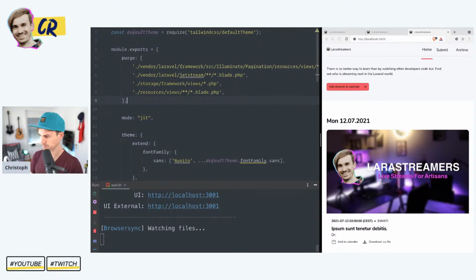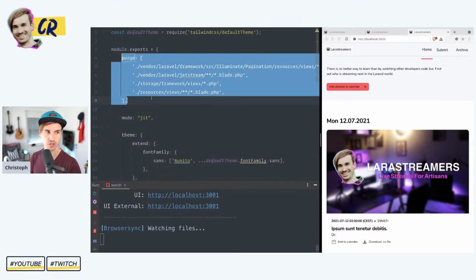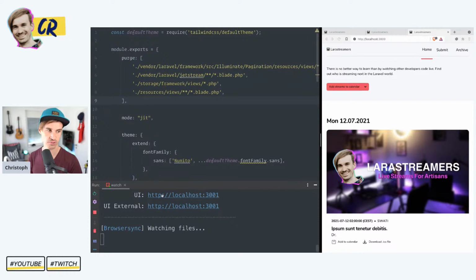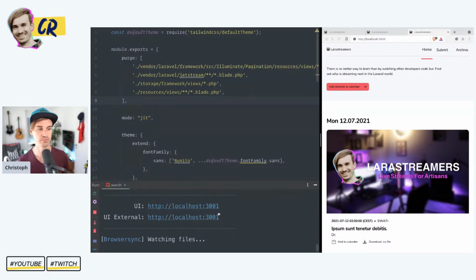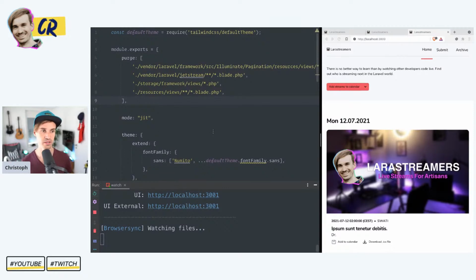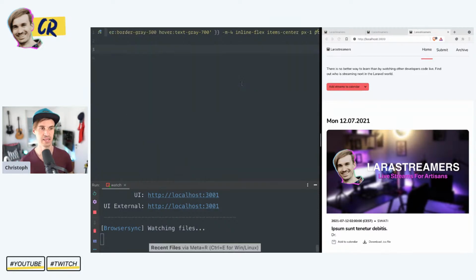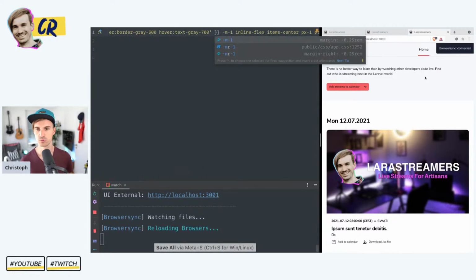Is there some way to only run this purge on production and not currently here where I'm running npm run watch? Because now every time I use a new class, I have to rerun this command, which I don't want. So if you have any idea how to deal with this, please let me know. Okay, let's change this back to 1.